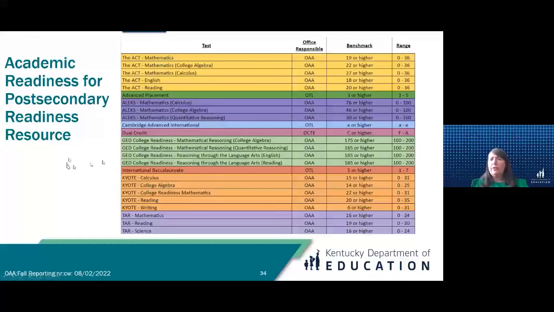So this is underneath when you go to the I Need Help button. If you click on post-secondary readiness, you'll be able to get to this particular screen, the same thing I have here on the screen, this resource.